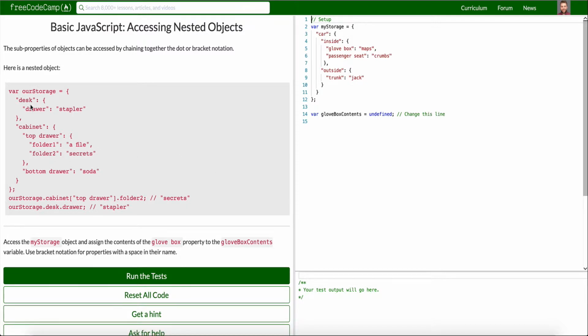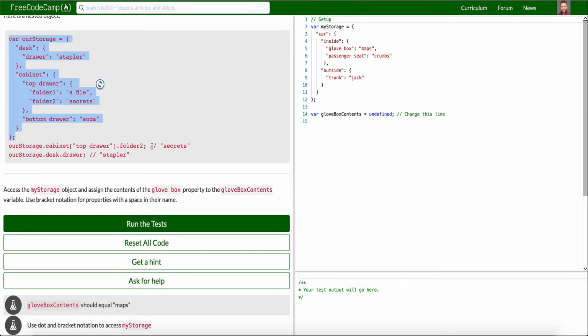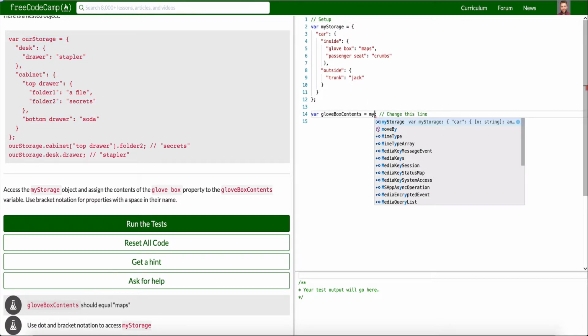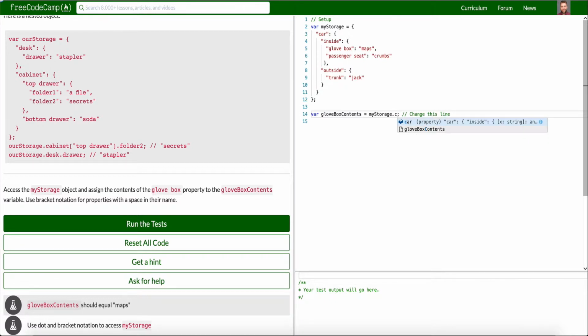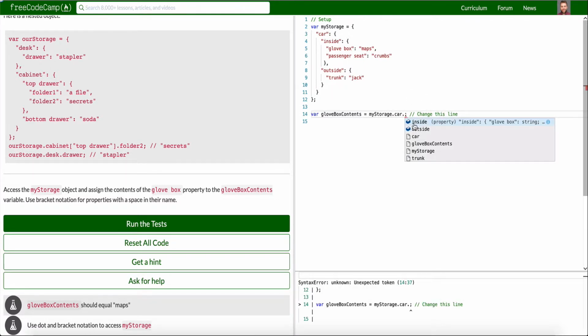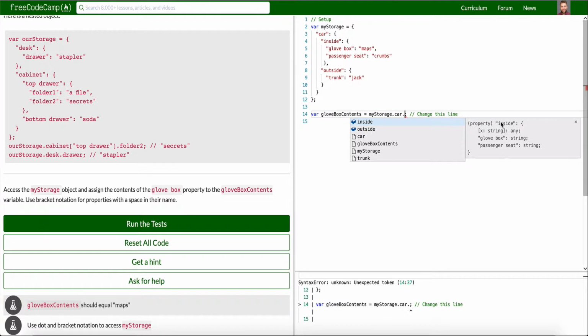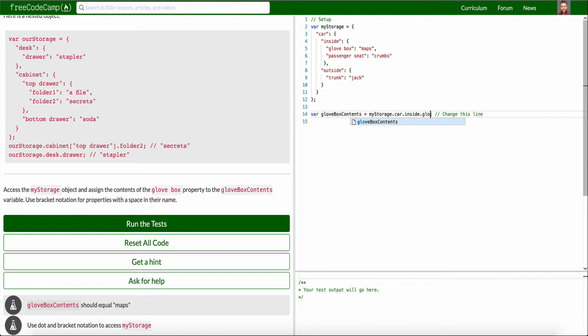You might wonder, how do I get down multiple levels deep inside of the structure? So access the myStorage object and assign the contents of the glove box property to the gloveBoxContents variable. What we're going to do is say myStorage, and we're going to do dot car, and we can sort of dig down and look at what's happening inside. Dot glovebox, right? So you might wonder, how do I get this? And I can say glovebox. Go ahead and run that, and that should give me back what I want.